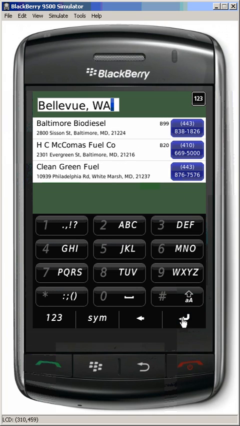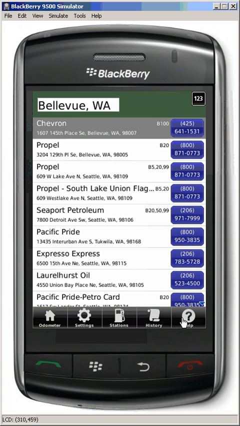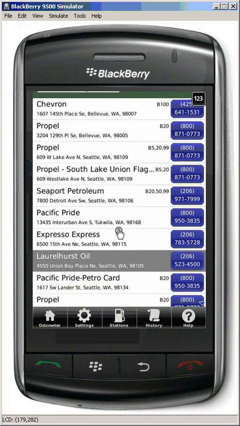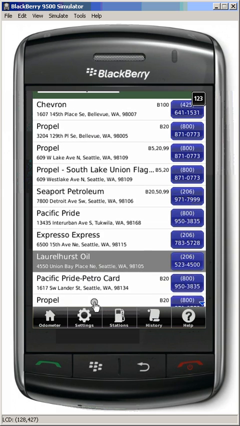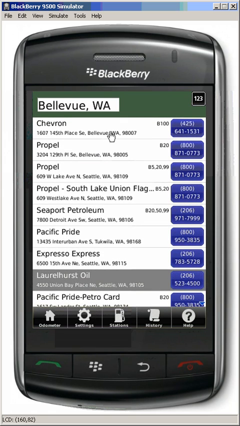So we'll hit enter here, and once again the application finds stations near Bellevue, Washington, which is very close to Seattle. Some of these are the same locations that we originally found when searching using the device's GPS, but you'll notice the stations that are actually in Bellevue are returned at the very top of the list. So that's the station finding features of Biodiesel Buddy.